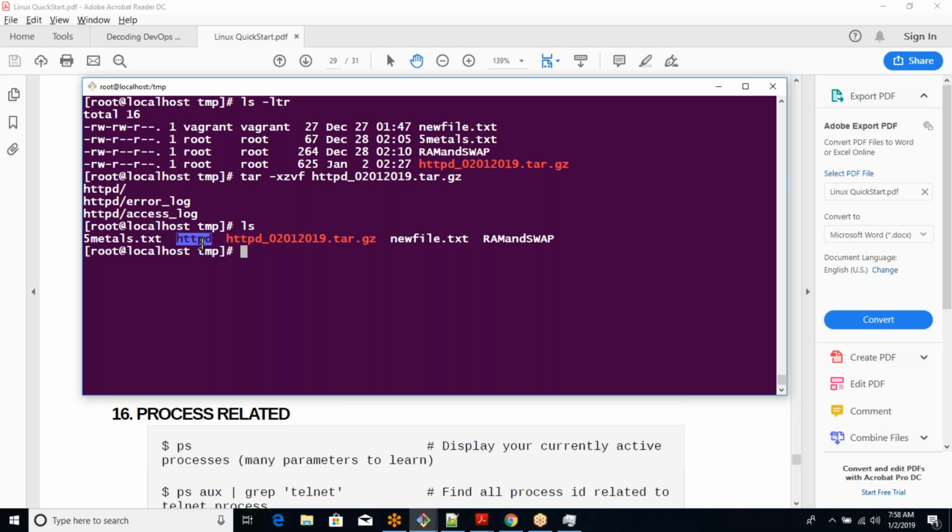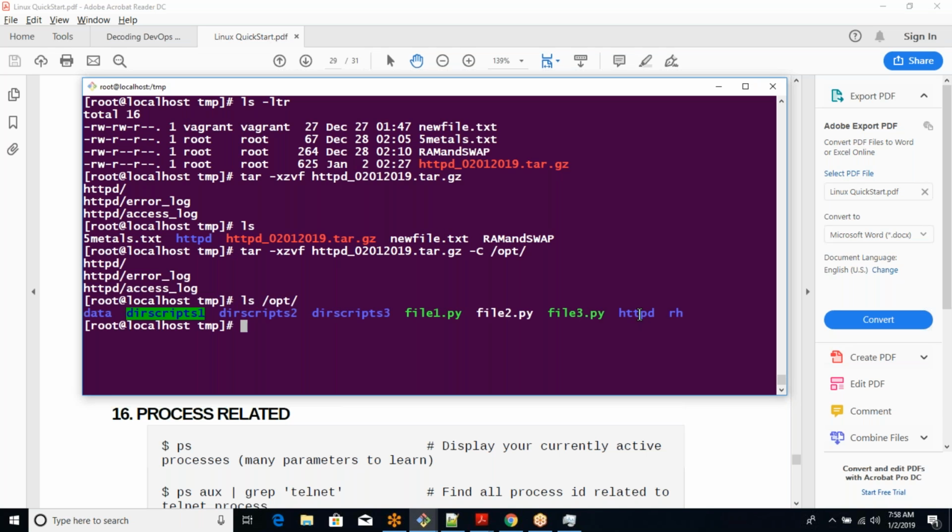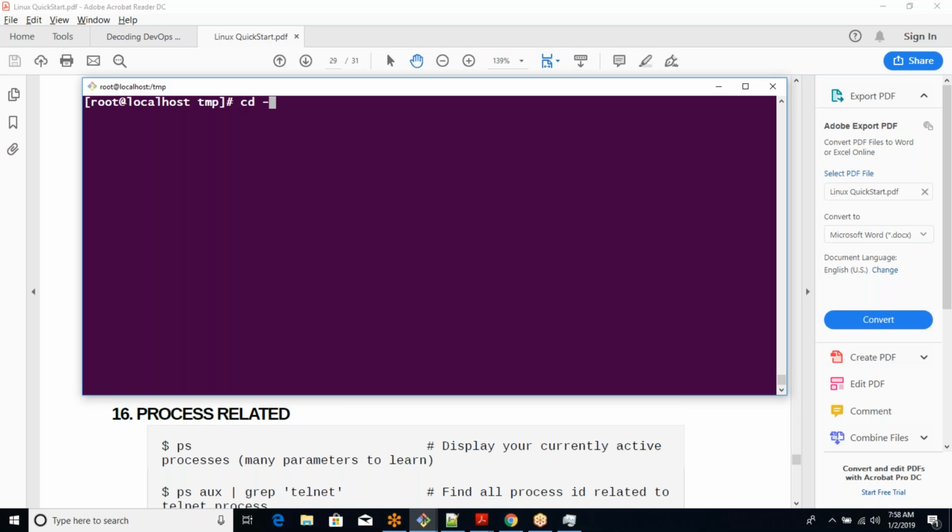See, archived, unarchived, sorry. If you want to unarchive it to a different location, you can say -C and give the path. Let's say I want to send it to opt. So now you see that in the opt directory, it's unarchived in the opt directory. You can extract here, or extract somewhere else, like that. All right, let's go back.